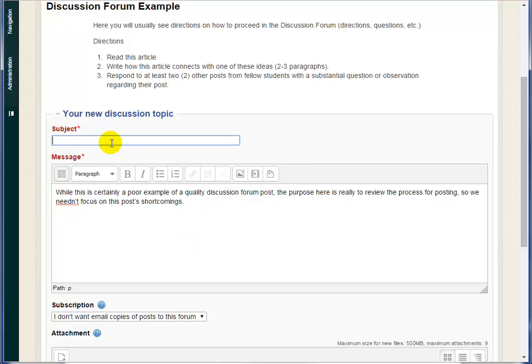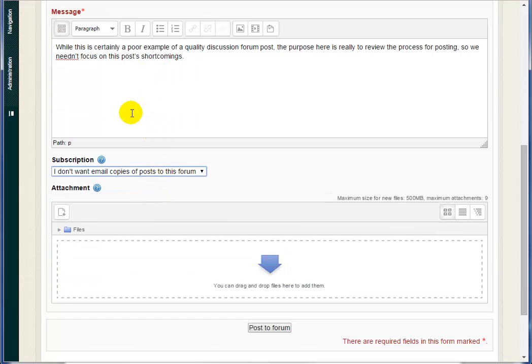I'll want to give it a good descriptive subject line. Again, please don't pay much attention to the content. This is really about the process. Then I'd scroll down to find this Post to Forum button.